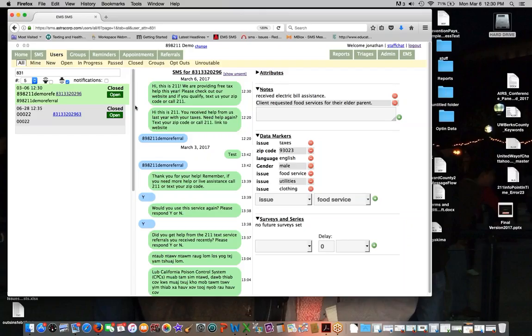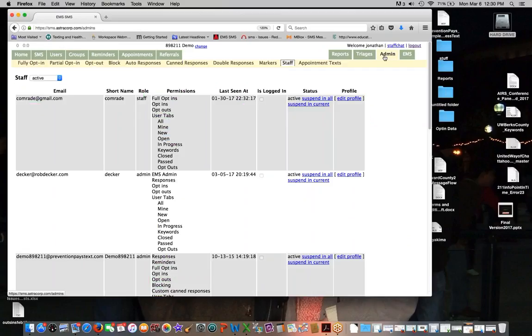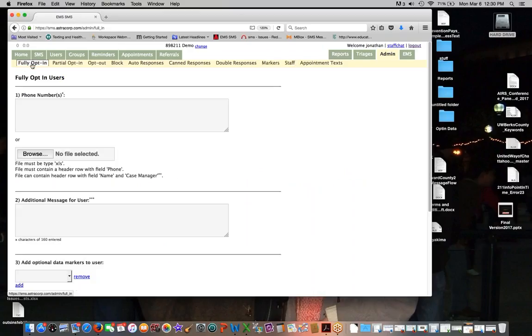Now, how do you get a group of mobile numbers into the system? That's a totally different can of worms, right? That's something that is done under the admin tab. So you're going to admin. Okay. And then you're going over here to the opt-in tab, and you're going fully opt-in. And that's where you're going to upload your mobile numbers. Admin, fully opt-in, and then you put your number in.